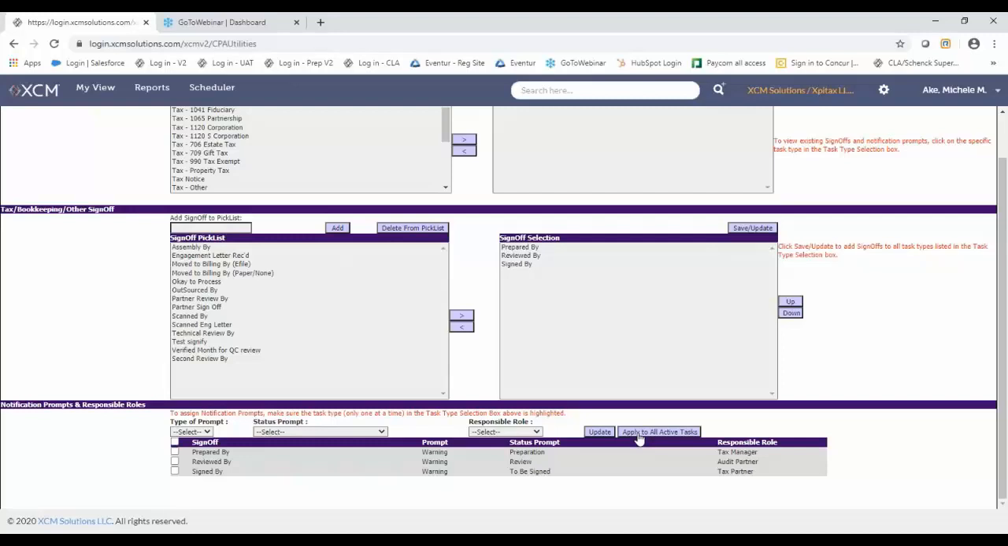If the sign-off I deleted was already signed off in a particular task, it will not delete it. It will keep it there. However, when the task rolls over, that sign-off will get deleted going forward, but it won't delete anything that was already previously signed off on. Okay? If I want to add a new sign-off, if it's not in the list here, I can add something.